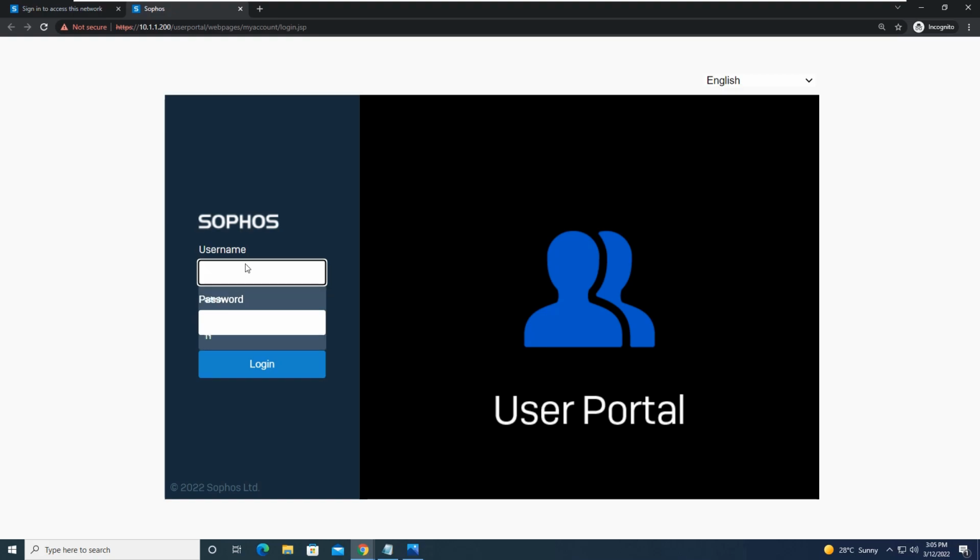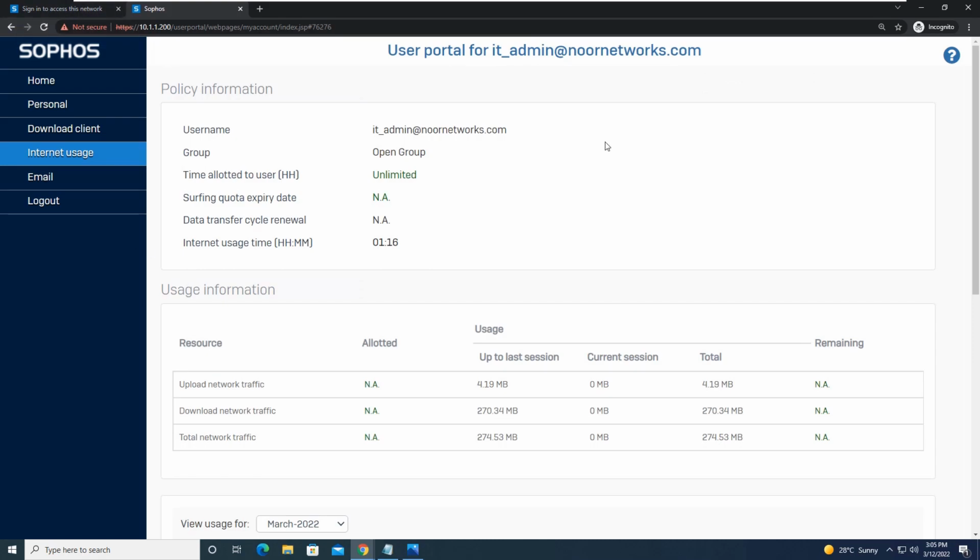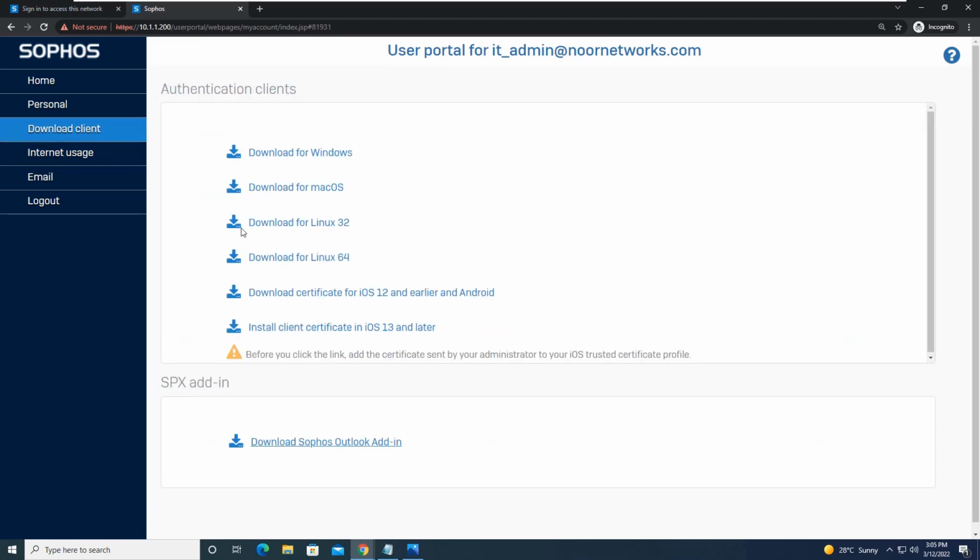So you will be putting the username over here. Let's say I put IT underscore admin as the username, and I will put the password to log into the user portal. So guys, over here you got your own portal where it will give you the details about your usage information. We will move on to the third option, download client. From the left pane of this interface, download client, you will see download for Windows, authentication clients are there. So download for Windows, for Mac OS, Linux, and so on.